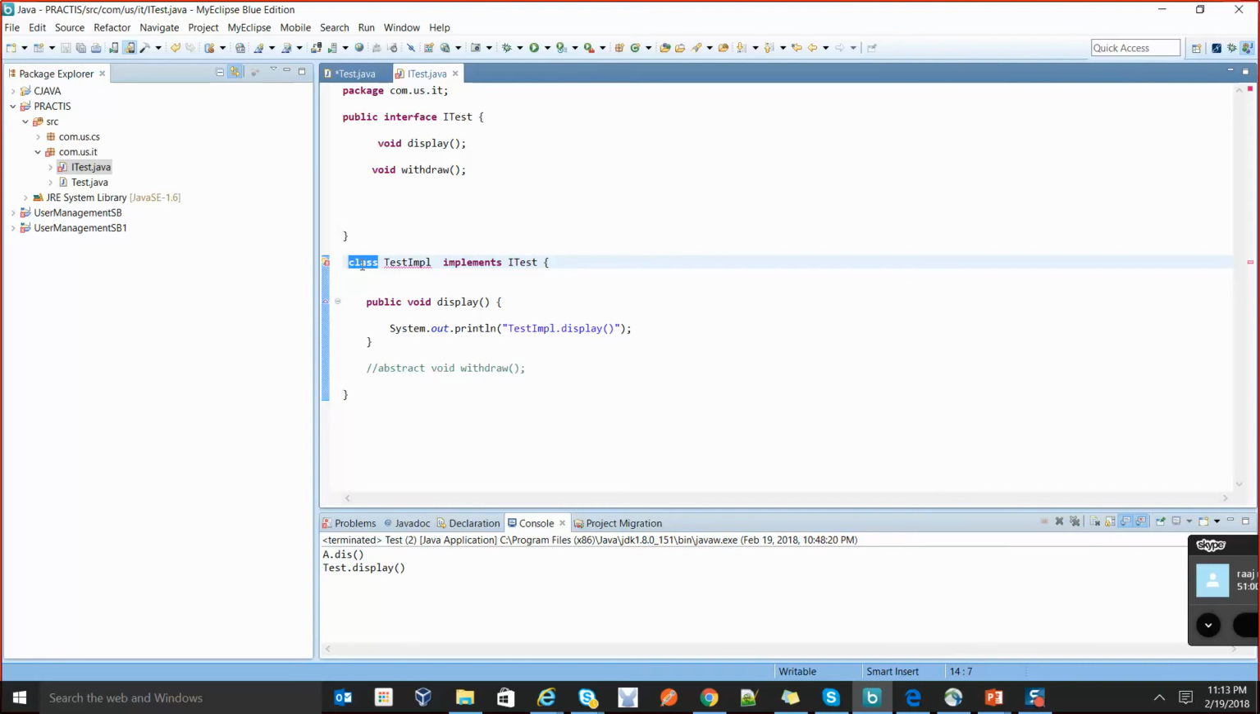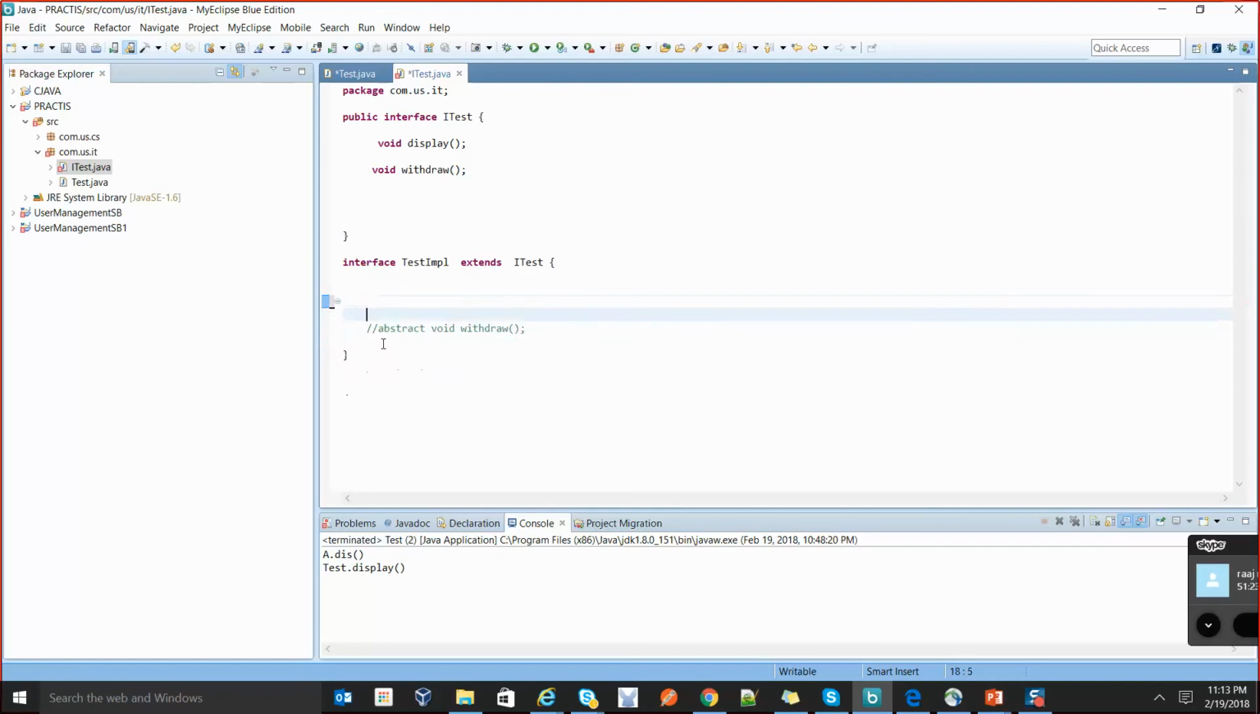Suppose this also implements, sorry, an interface. The interface can extend the class? No, it cannot implement. Okay, remember. And in interfaces we cannot do this implementation, right? All are abstract only, always. So this is also possible. See this concept. Interfaces can extend other interfaces, but a class has to implement, right?